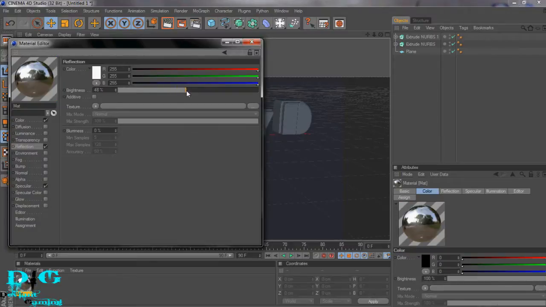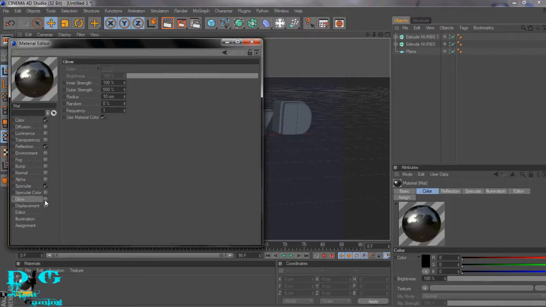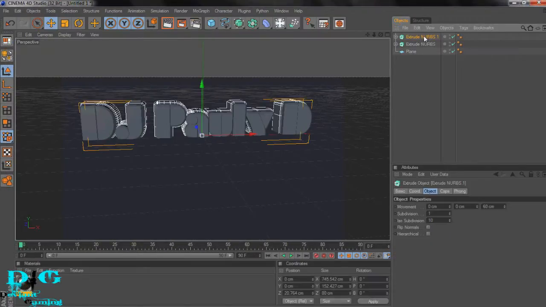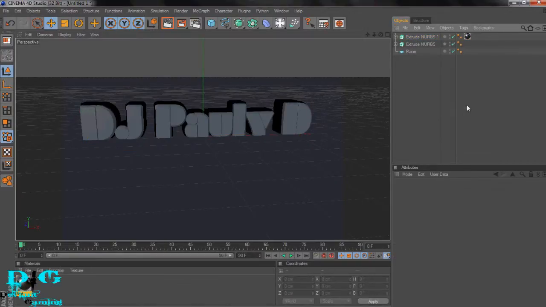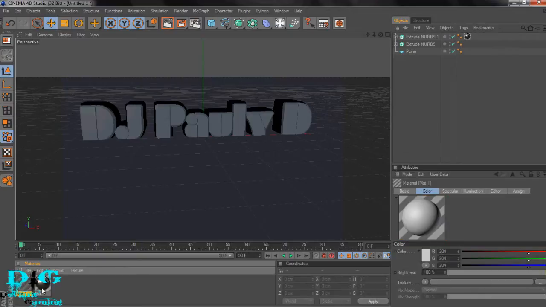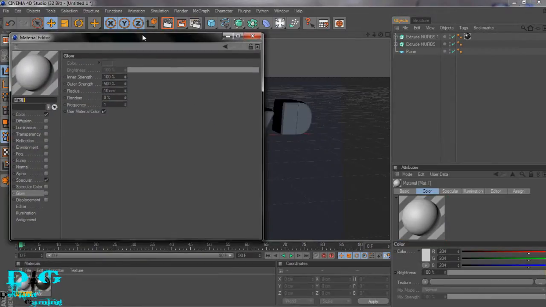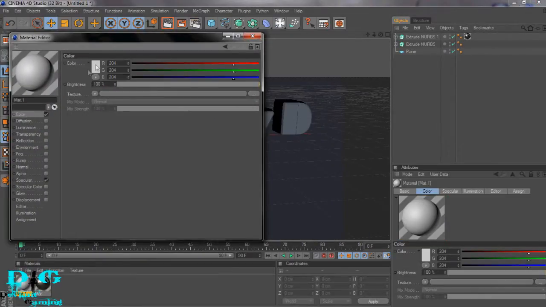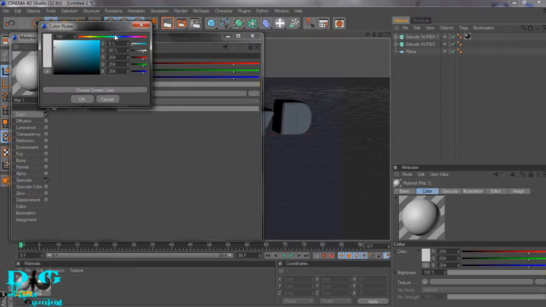I'm going to give reflection a 50%, and you can give it a glow as well, but I'm not going to do that. So once you've got your material all set up, just X and then drag it on to the outline or inline. This is going to be my outline, and there we see we have an outline now. And now if you want to, I'm just going to make a new material for my inline, so color is going to be turquoise.